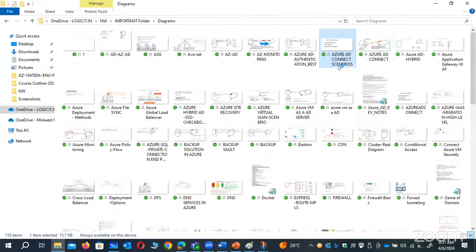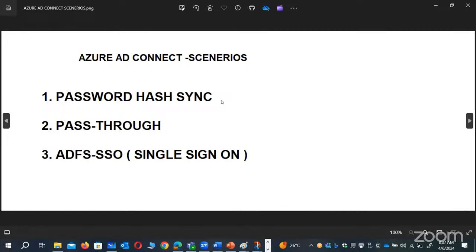When you do Azure AD Connect, it has 3 scenarios: scenario 1, scenario 2, scenario 3. And you have to understand all the 3 scenarios.